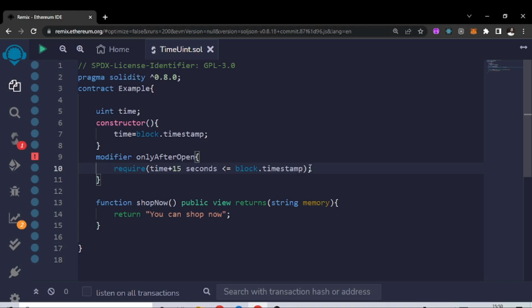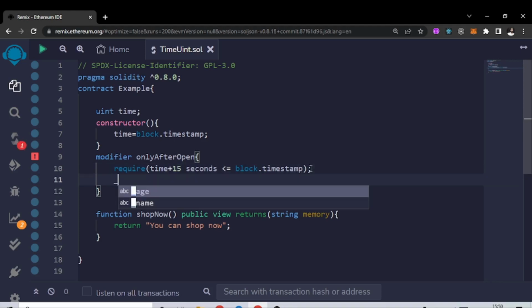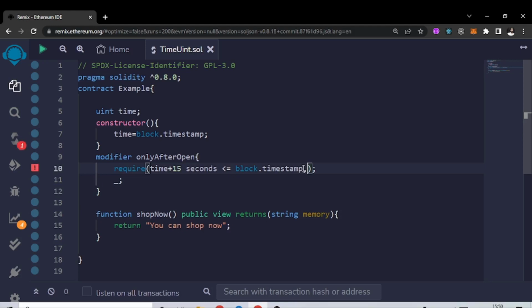So yes, we need to use this special symbol. If this condition is true, then it's going to execute this function. That's why we use this special symbol. Or if this is false, then it's going to return an error. We can also specify the error, and let's say we want to specify "please wait to open". That will be the error.